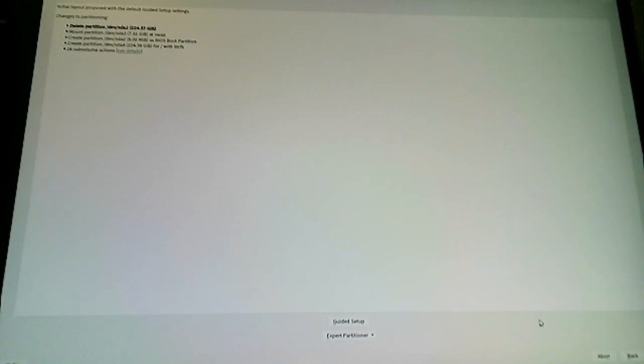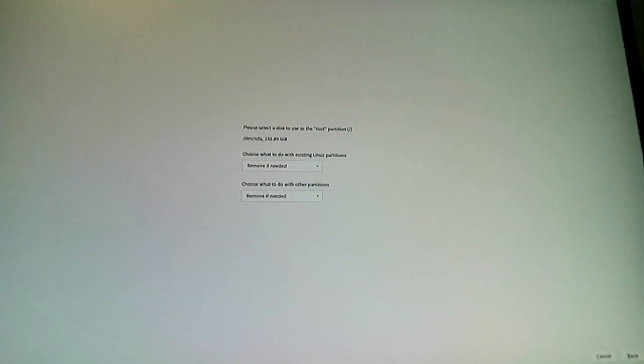We'll go on. Yeah, I have down here to have guided setup. Expert partitioner means if you know what you're doing with partitioning, you can do it all yourself. If you're guided, we're going to select that because I'm just kind of curious what that's like for new users. I could do the partitioning myself, but I'll do this. Select one or more hard drives. SDA, yeah, that's what I want. The 3.73 gigabyte USB drive would be a poor substitute for that. We'll do that one. Okay, please select the disk to use as the root partition.